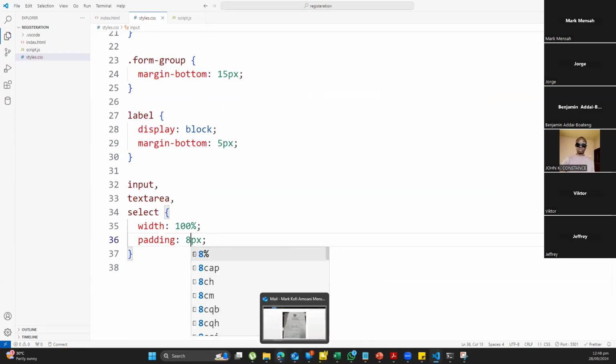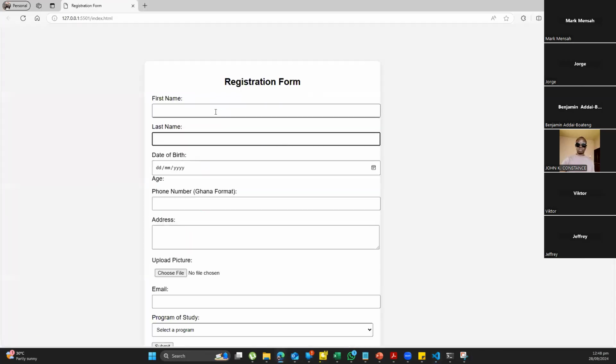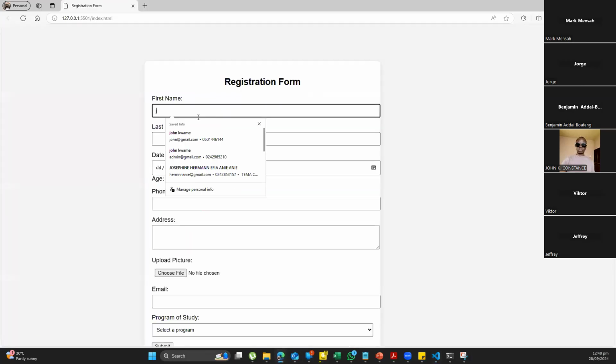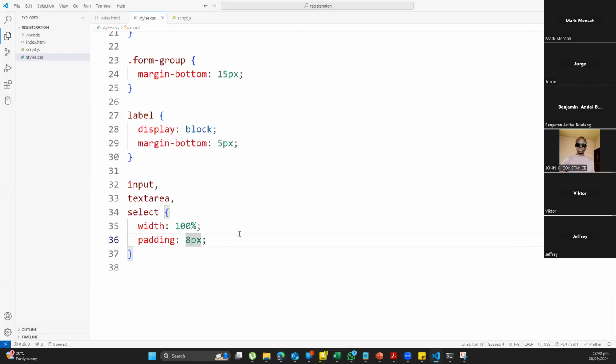8 pixels all around means that in here, when I click to type, there will be a space on the top, on the side, and on the bottom of what I am typing. So you can see that now it has blocked up and it has become a bit bigger for us to type in, and it looks a bit nicer.